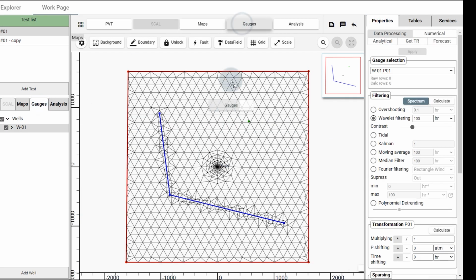Now, to add a new well, we need to switch to Gauges tab. And you can move the well to its place. And if we press Grid one more time, it will be recalculated accounting for that well. If we expand each well, you will see that it already comes with gauge data information. And let's view it by opening the map.